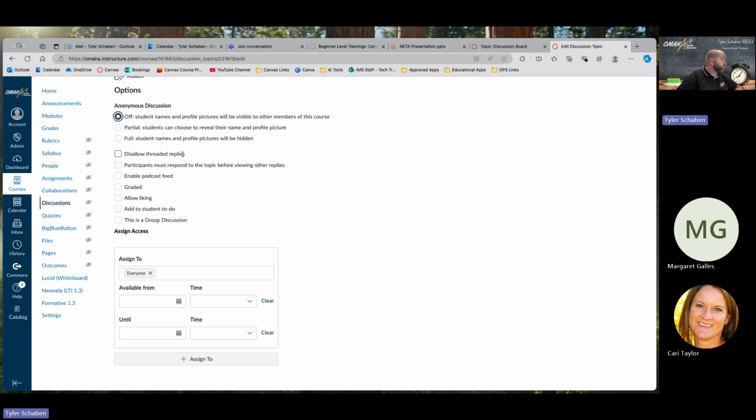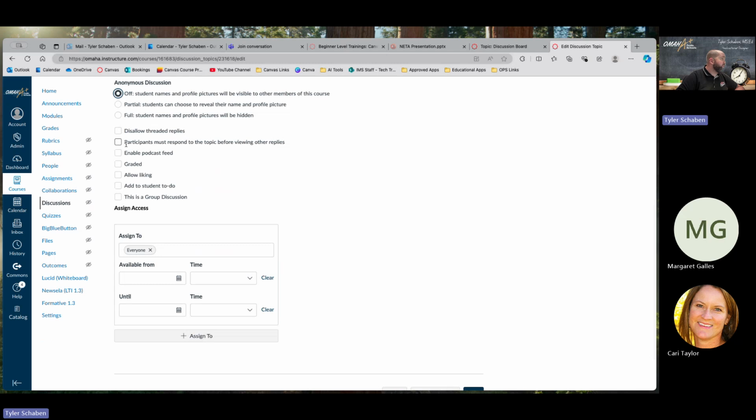So disallow threaded replies. And then this is the option we talked about that someone asked about before. It's participants must respond to the topic before viewing other replies. That's one of my favorite new options that you get in this update. So I'll click this box here.